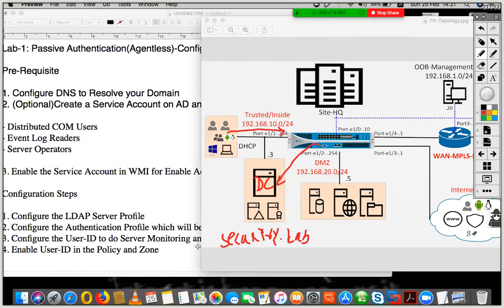Okay, and that is what we are going to do with the help of a service which is running in Windows called WMI, which is nothing but Windows Management Instrumentation. This is the service which is going to be used with Agentless. Since we don't have any agent installed on the domain controller or any of the member PCs, Palo Alto has to query this service called WMI. Okay, so let's go ahead and set up our Agentless.